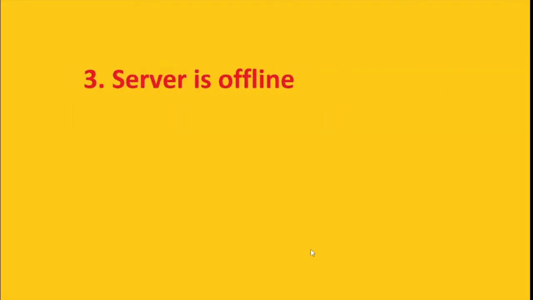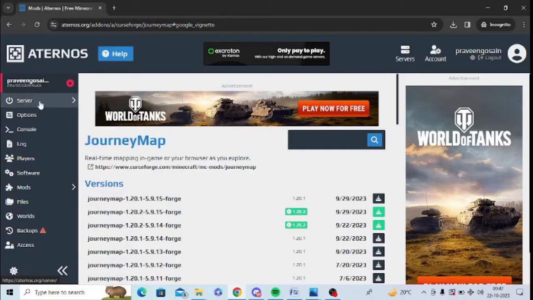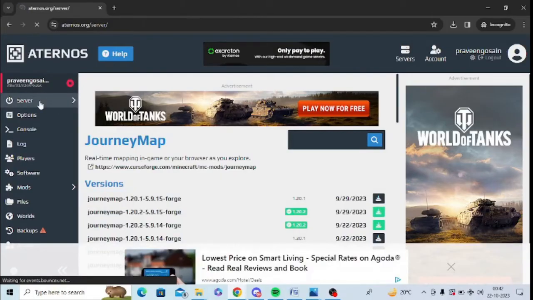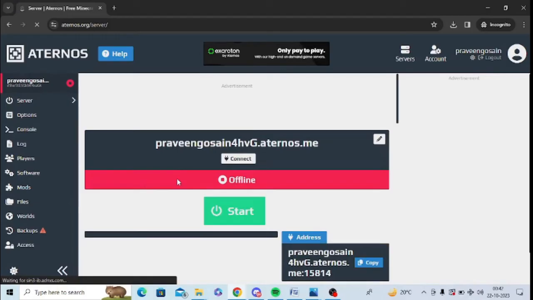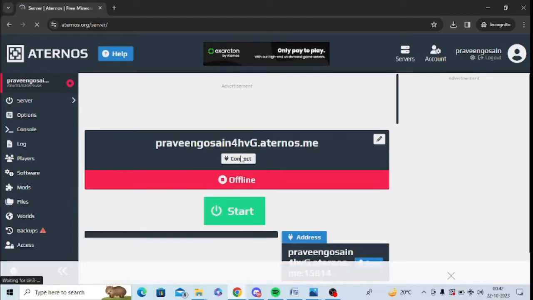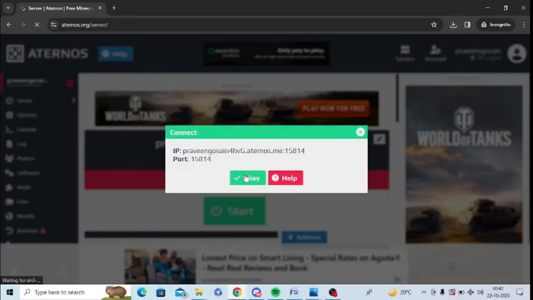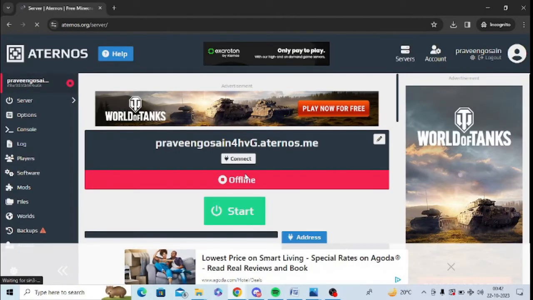The third reason may be that your server is offline. So you can go to your Aternos server and see whether it is online or offline. If it is showing offline, then you need to click on connect and make it online so that it will not show this error message. So make sure to turn your server online because sometimes it goes offline automatically. So you need to keep an eye on your server always and make sure it is online.